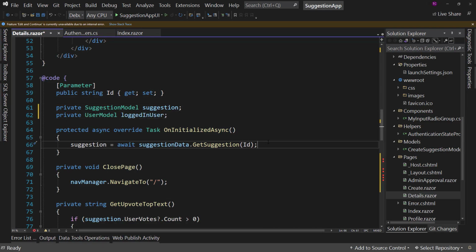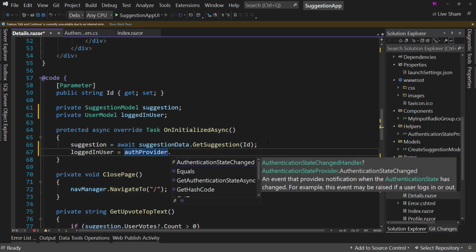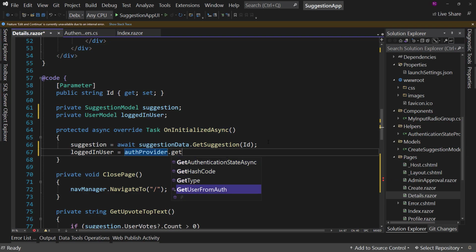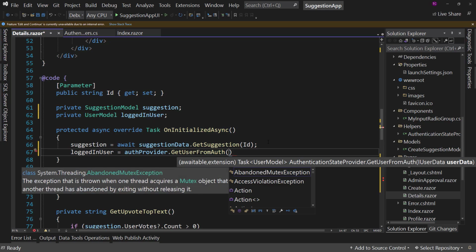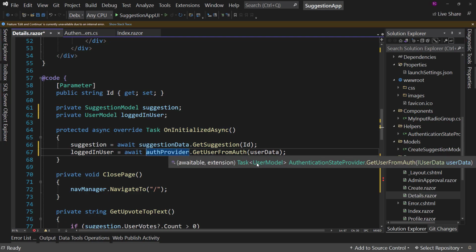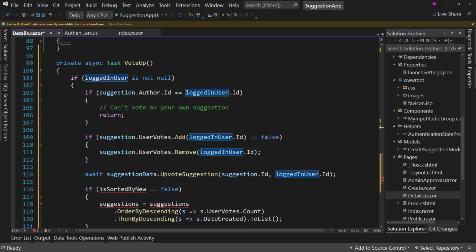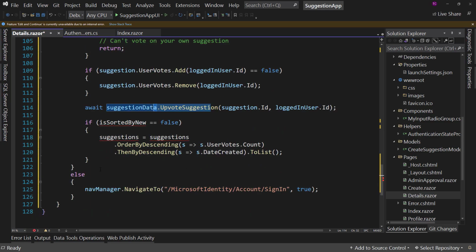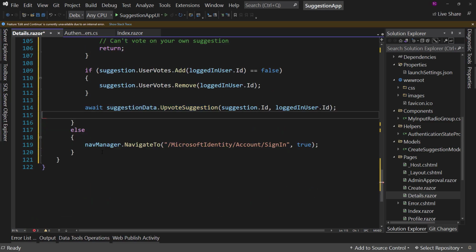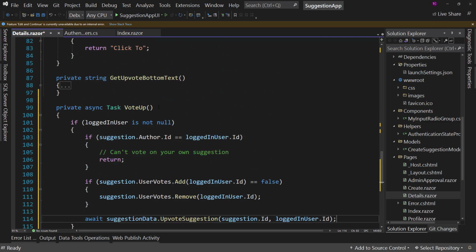And then we can say the logged in user equals auth provider dot, was it get from auth, and it was user data we pass in, but we have to await this because this is an asynchronous method, and this returns our user model and populates it, which means that down here we can grab the user information and upvote the suggestion. Now we don't need to do the sorting. We can get rid of that. So now we have this vote up method.